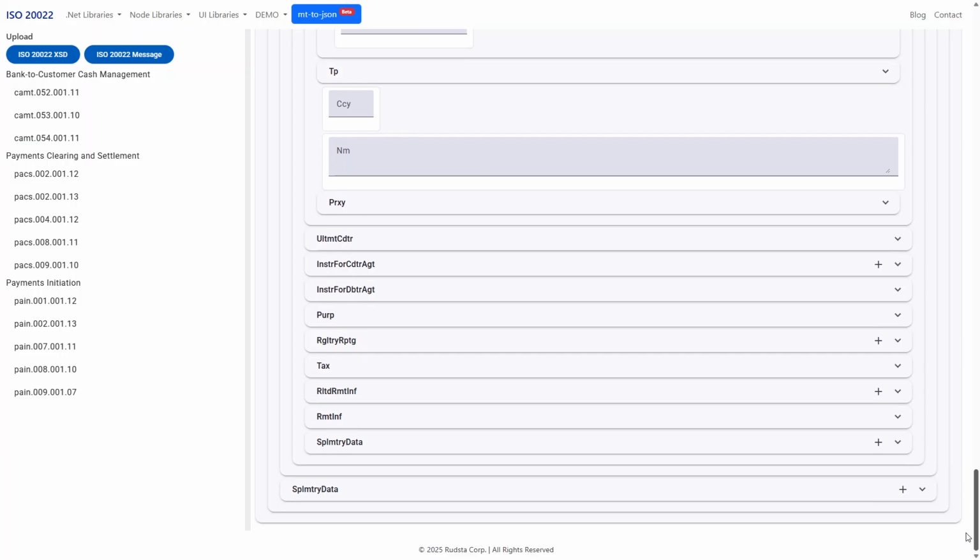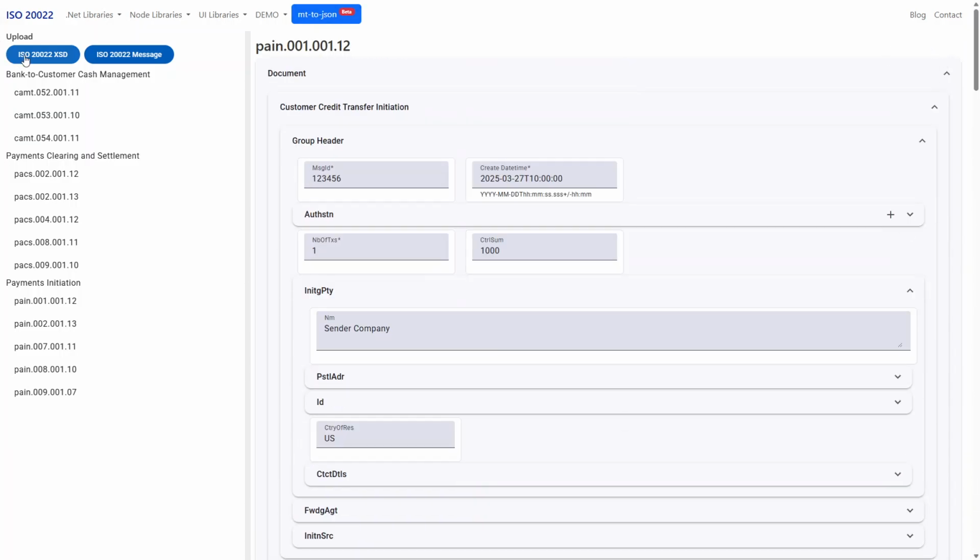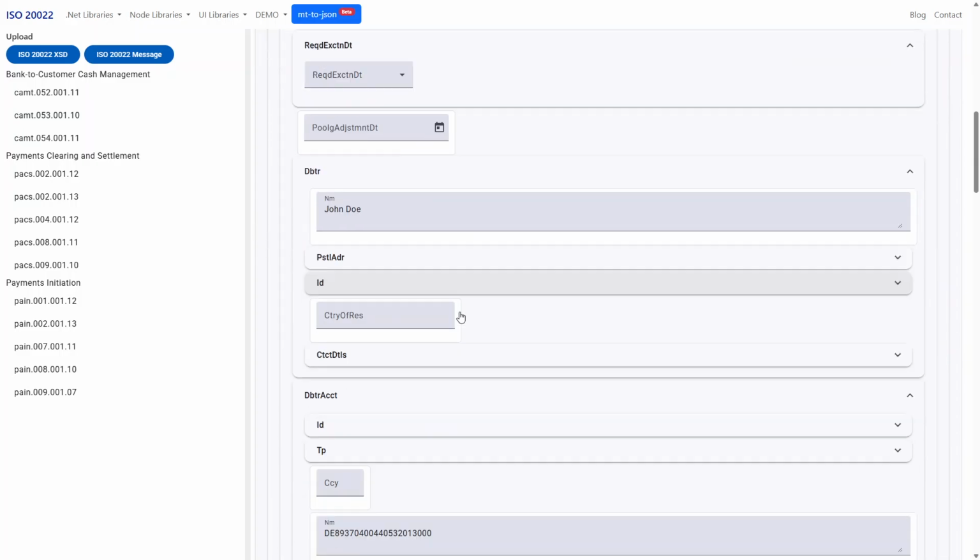Just convert this XSD into JSON format, give it as an input, and give the XML as an input, and it fills the data. Okay, so this is how it gets filled.